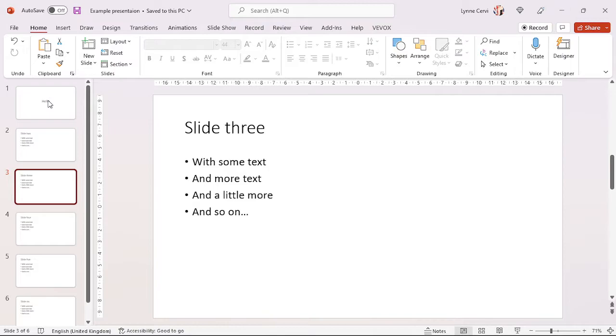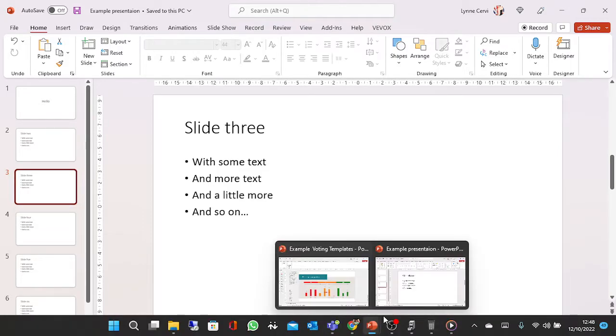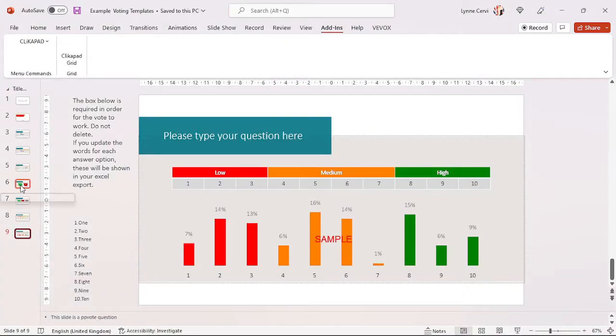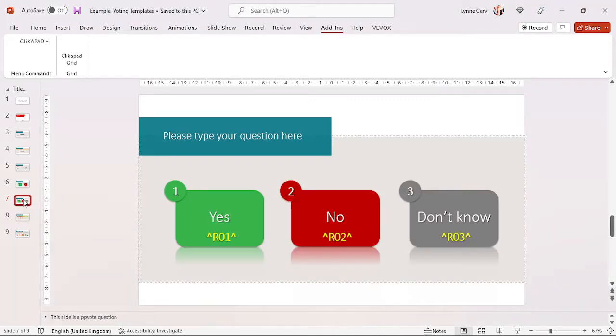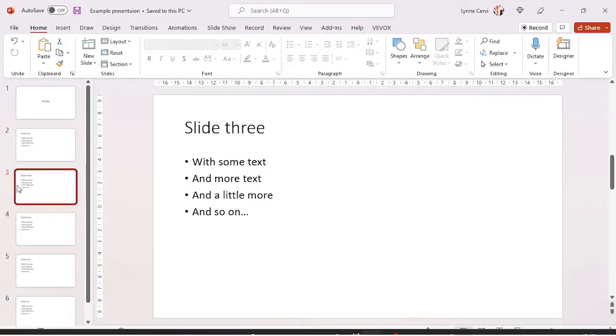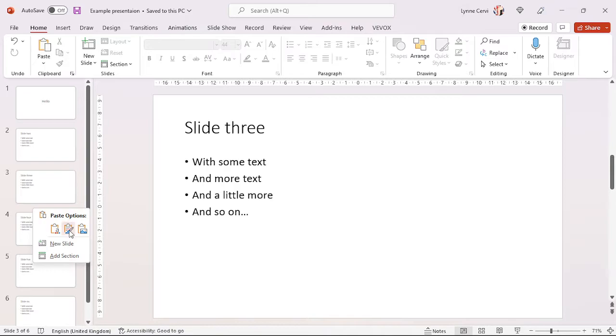So let's say after slide 3, we'd like to add in a voting question. So what we're going to do is go across to here and grab the appropriate one. So let's start with, we're going to ask them a yes, no, don't know question. So I'm going to copy that slide. I'm going to go back to my presentation. I'm going to pop that in here.